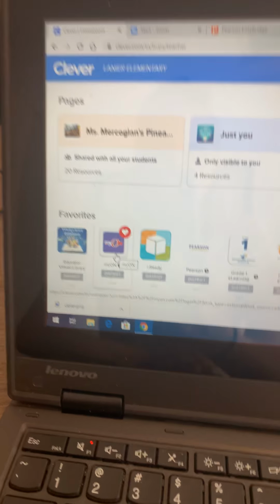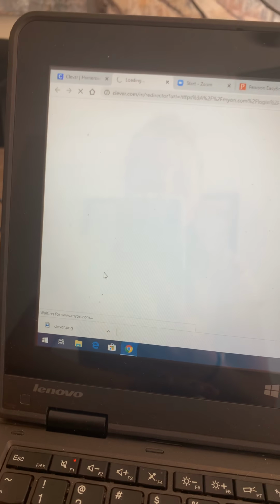Okay, so here's the next thing that you guys really need to know and be able to do, which is how to access each app and which apps will take you to which lessons. So the first one we're gonna look at is Myon. If you can go to your Myon app, go ahead and click on that.